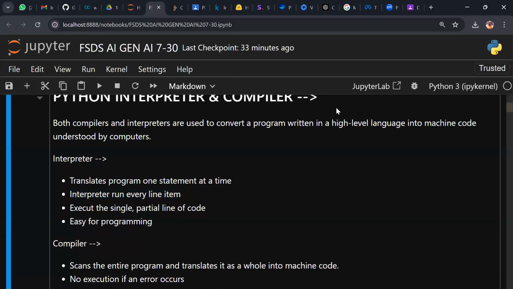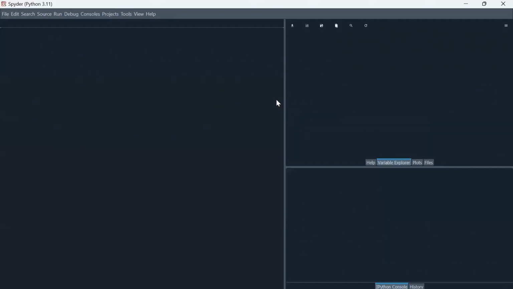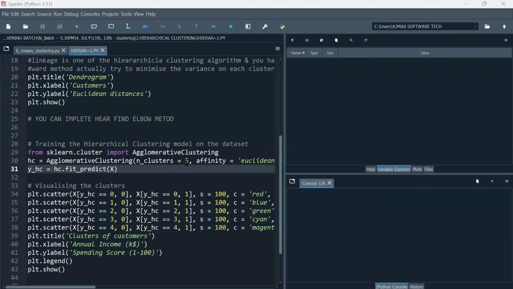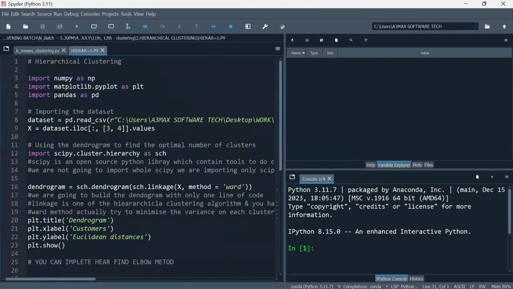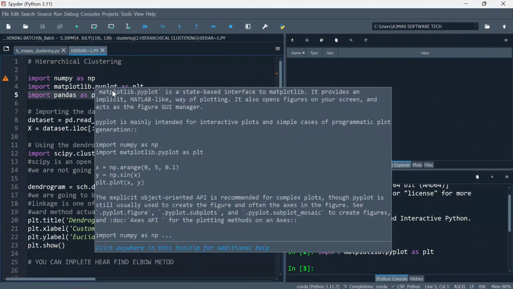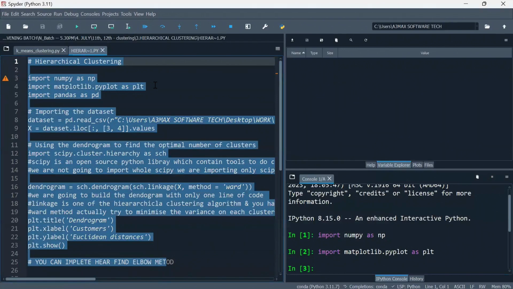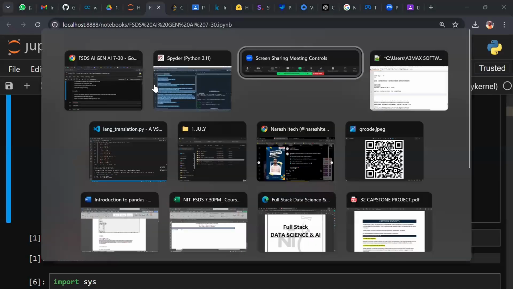What is compiler? Every code runs at once. Compiler means, see this, guys. This is the code we wrote here. Here, do you see the first line of code execute? You got output here or not? NumPy. Second line of code execute. This is called interpreter. Understand? What is compiler? All the code runs at once.